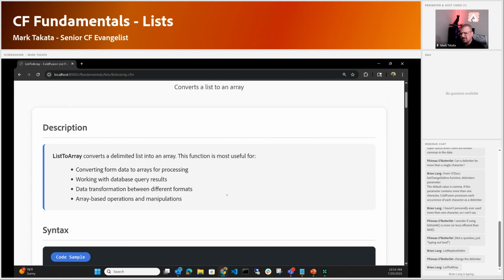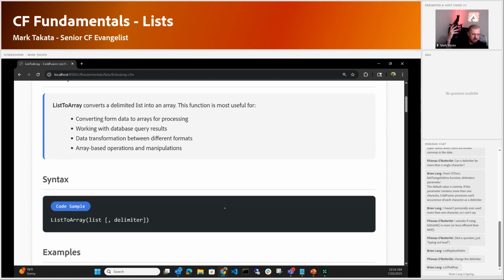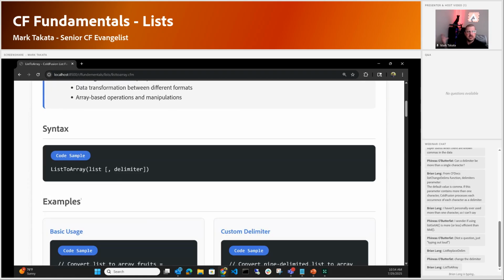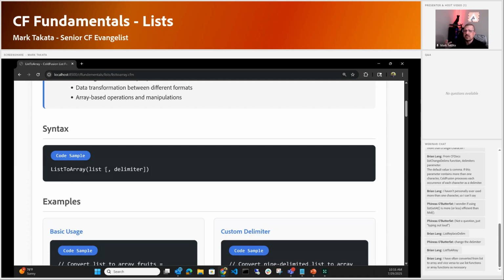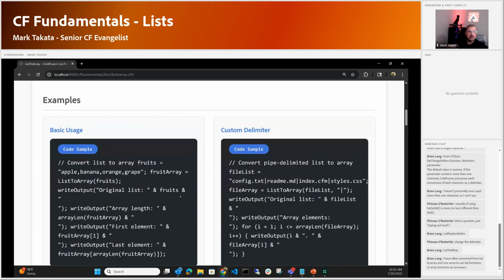But as I mentioned earlier, there's problems with delimiting and all that sort of stuff. So sometimes you just want to throw this up into an array and then use that array for whatever you want to get up to. Very easy. You pass in the list. It's going to assume that the delimiter is comma as usual, but if you're using pipes, you can specify that. Brian mentioned he converted from list to array and vice versa to use list functions or array functions. Absolutely. And that's a very common use case.